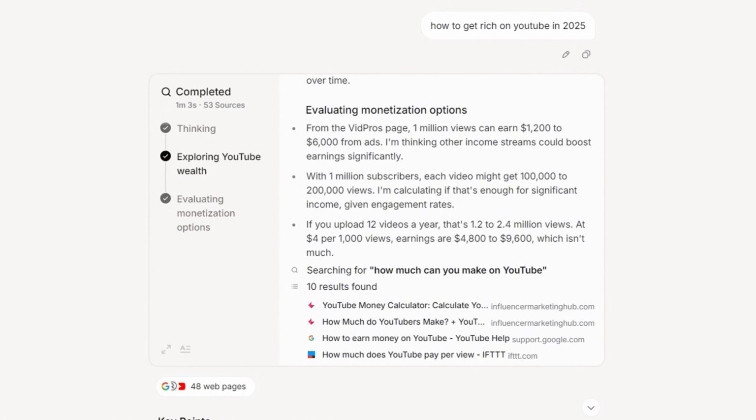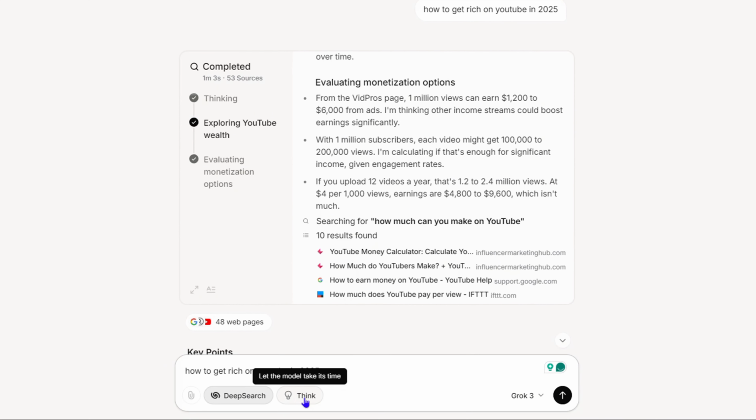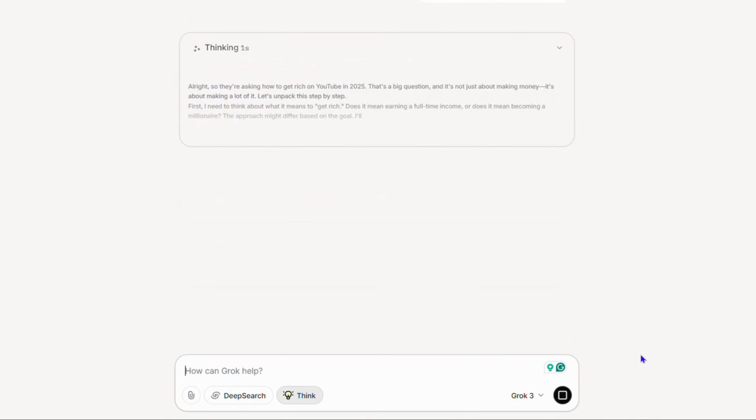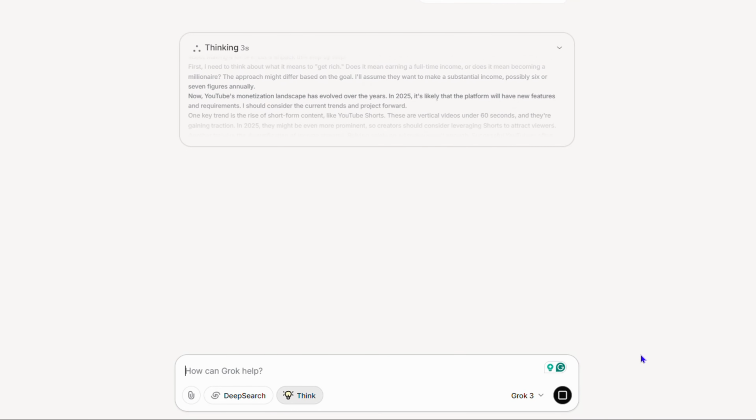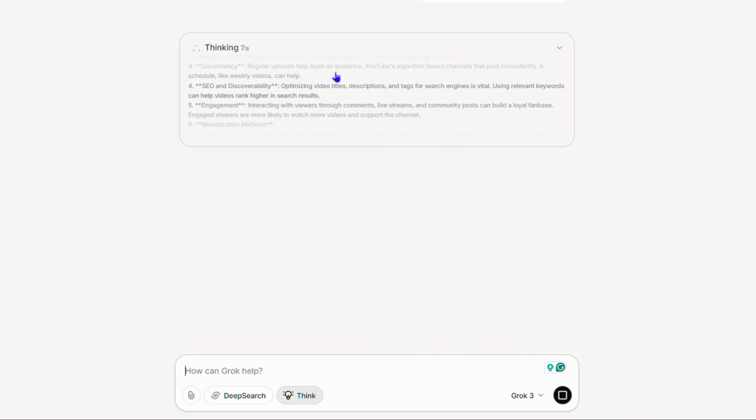Now I'm gonna paste that right into the conversation again. But this time I'm going to go ahead and click on think, and I'm gonna simply hit enter and allow this to do the thinking for me by using the think option. And as you can see, it works slightly different because it's just thinking there.